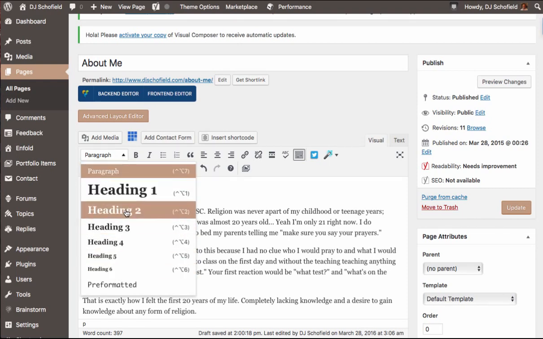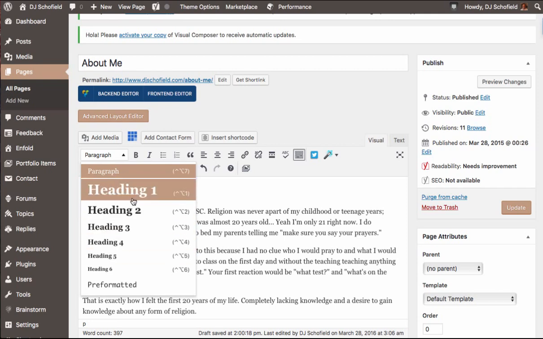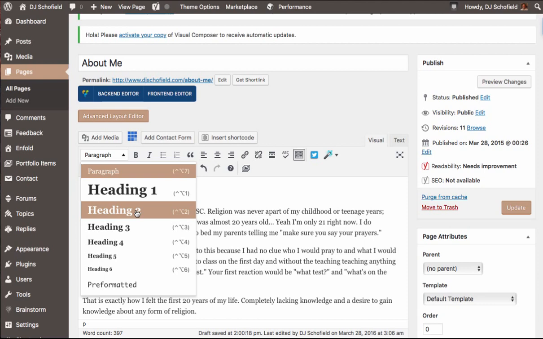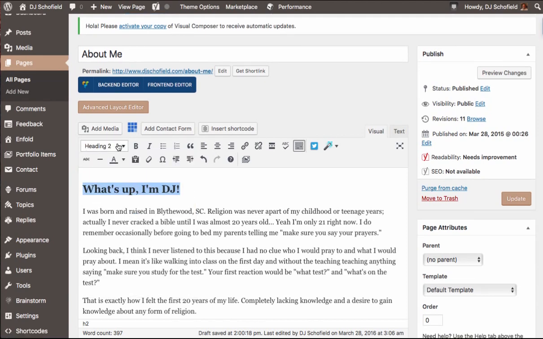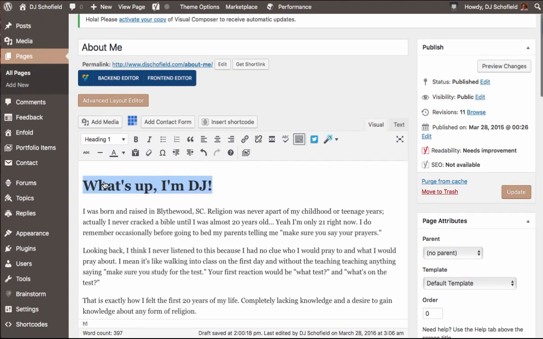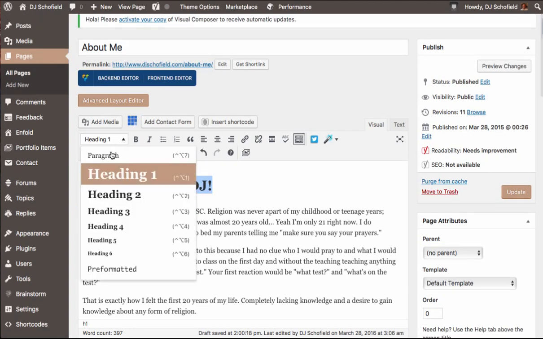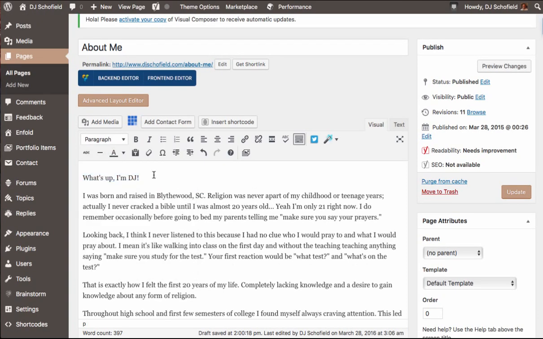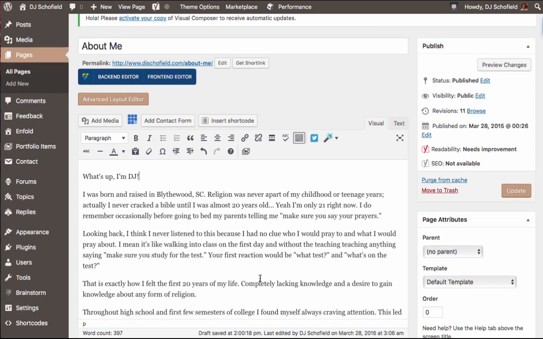These are pre-formatted tags that HTML uses, and this will automatically put the tag on it and give it that size. So say I wanted this to be H2, it automatically changes it. If I want it to be H1, it automatically changes it. But I want it to be paragraph, so I'm just going to keep it just like that.